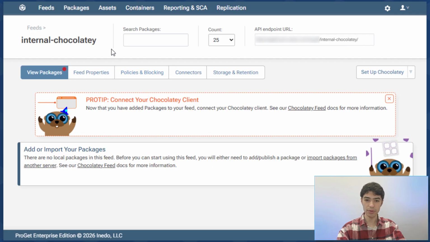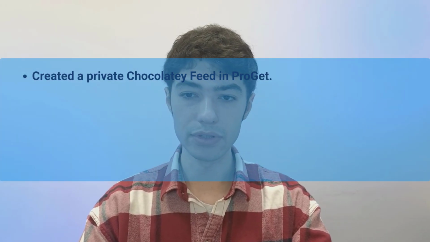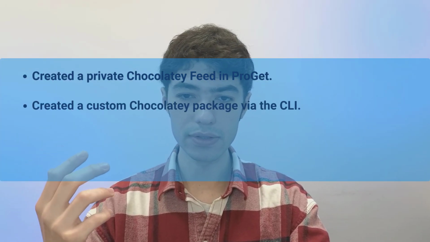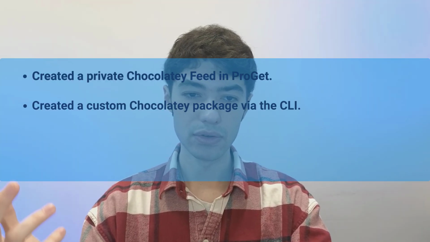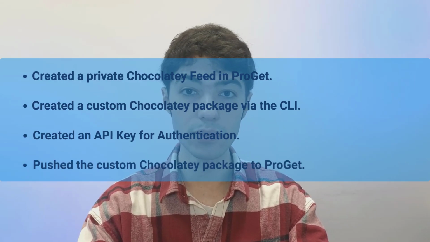Okay, and in ProGet, if I refresh, you can see that the package has successfully been uploaded just like we wanted. So now our custom Chocolatey package is in our private repository, ready to be downloaded to all other PCs in the organization via automation, which makes it easy to distribute the software we need while using our configuration settings. To recap, it was as simple as creating our private Chocolatey feed in ProGet, creating our custom Chocolatey package with our configs, creating an API key for authentication, and pushing our custom package to ProGet.